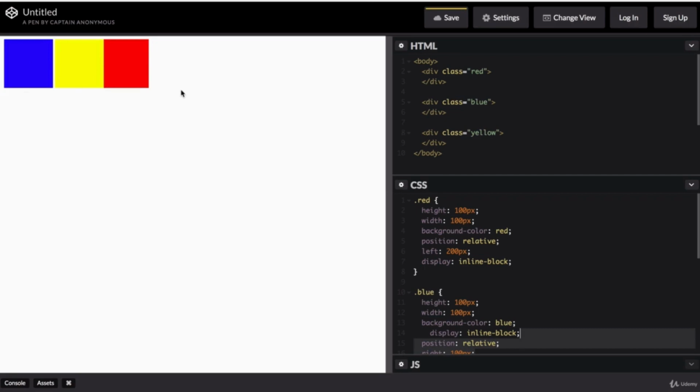Now, in the next lesson, I want to show you another way of positioning your elements by using absolute positions. So for all of that and more, I'll see you on the next lesson.